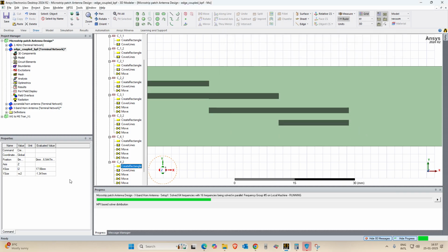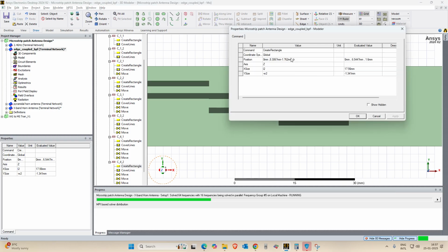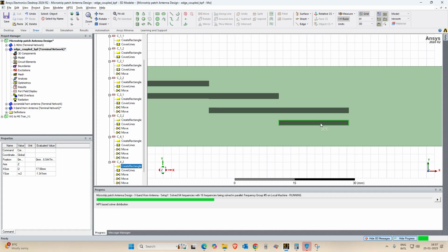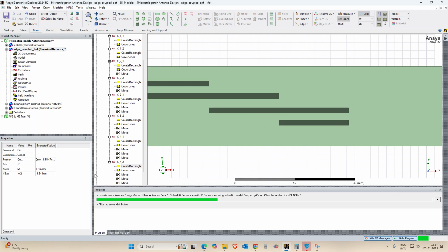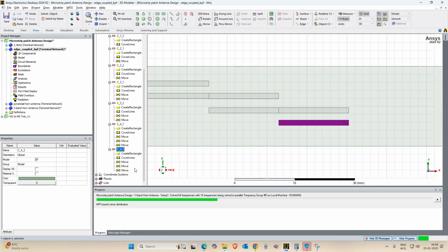So it's 6.42 mm. So I think it's okay. We'll see the distance between the spacing. I think it should come 1.20. Yeah, okay.